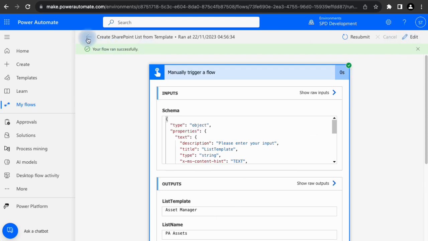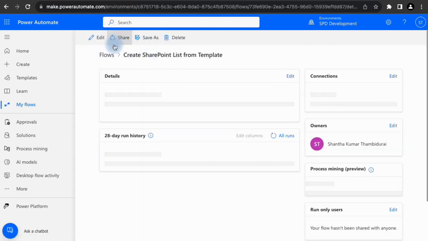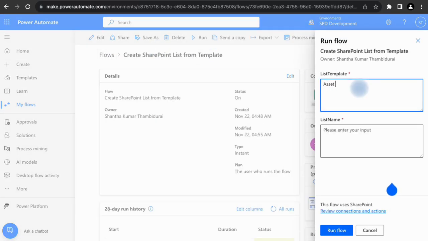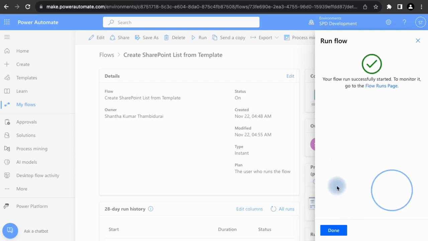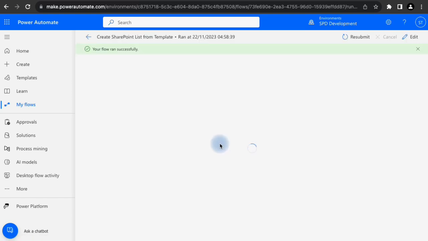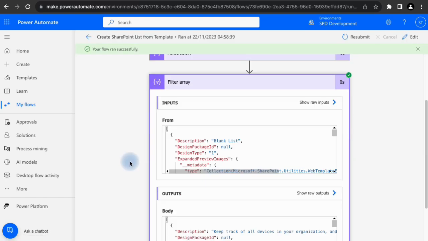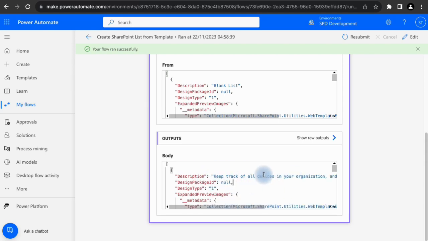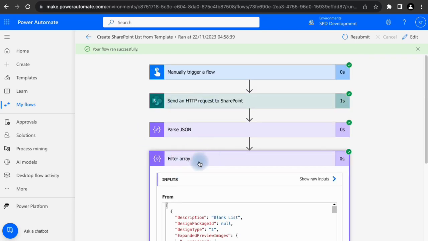So let's rerun the same. Okay, run this, asset manager assets. Let's run flow. Done. Let's see the output. Yeah, now we receive the output. See, this is case sensitive, so please provide the value in the correct case. So we have retrieved all the list templates and we have filtered it out.